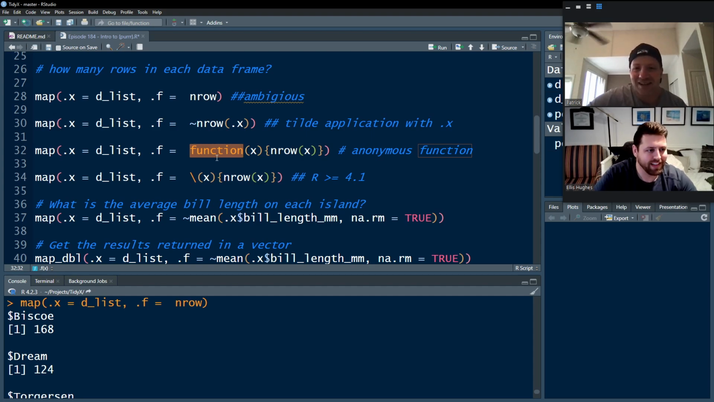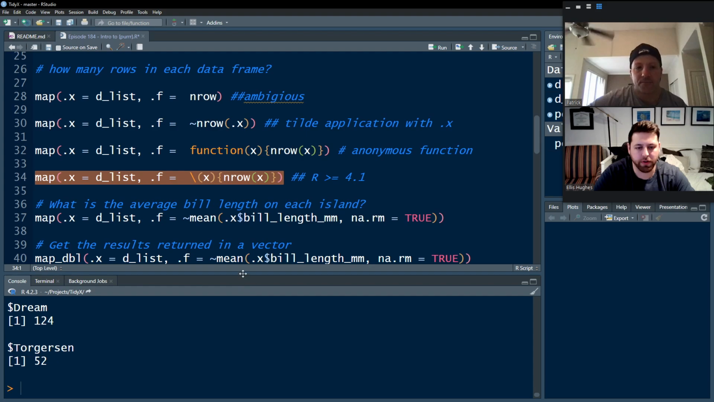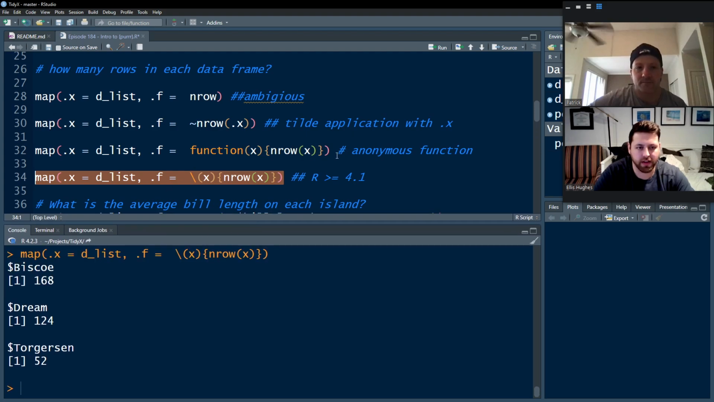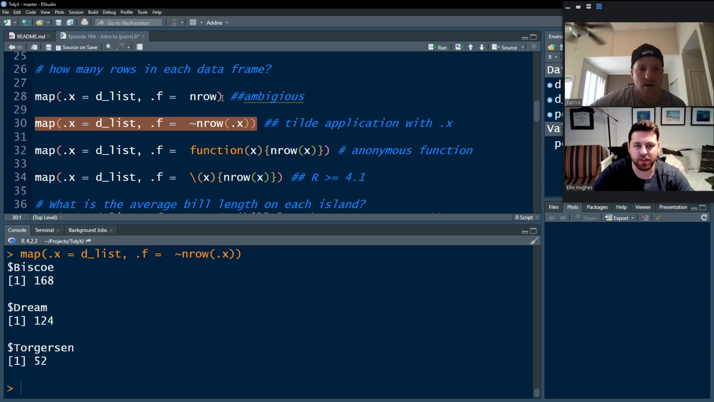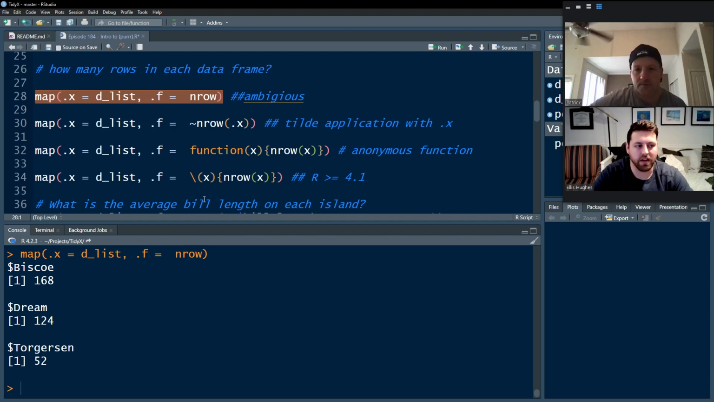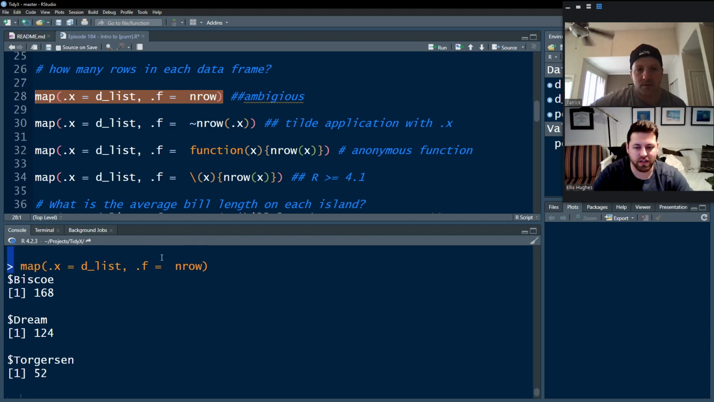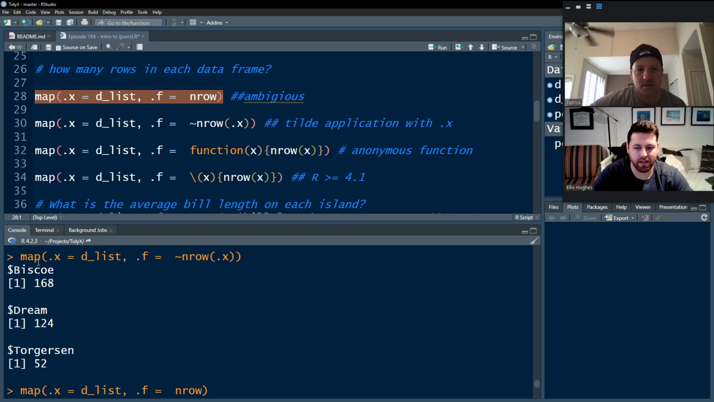But all four of those are going to create the exact same output. Just for proof, there you go. Here's the nrow output. Here's the, excuse me, the backslash anonymous function, the explicit anonymous function, the tilde expansion, and just the function nrow. You see none of the values changed here. It's just this bit at the top here that changed for us.